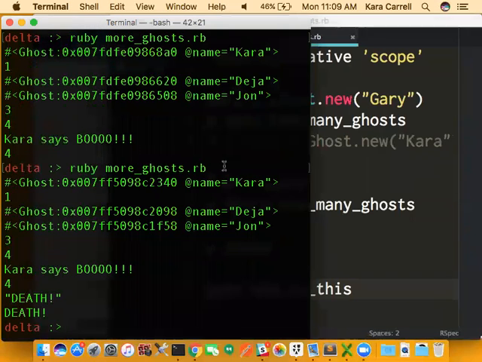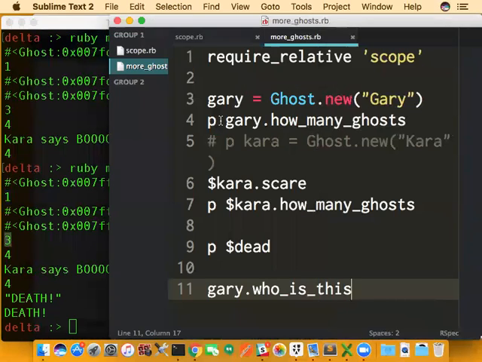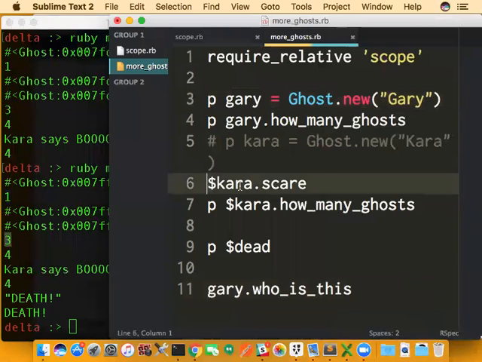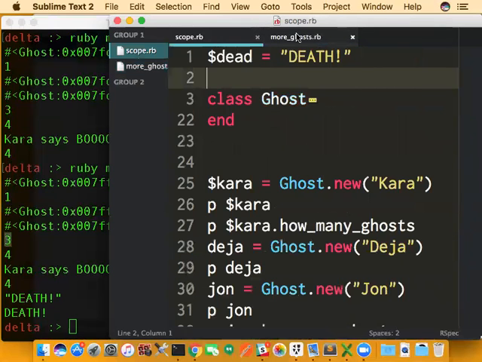Okay, so what just happened? I created Kara, a ghost, that instantiated up to 1, and then I created 2 and number 3, right? And then we printed Gary, how many ghosts? I guess we can print out Gary too. And then I printed Kara.scare, which again was defined on the other file, but works on this file. I also asked how many ghosts. I also printed dead, which was a variable that I created over here.